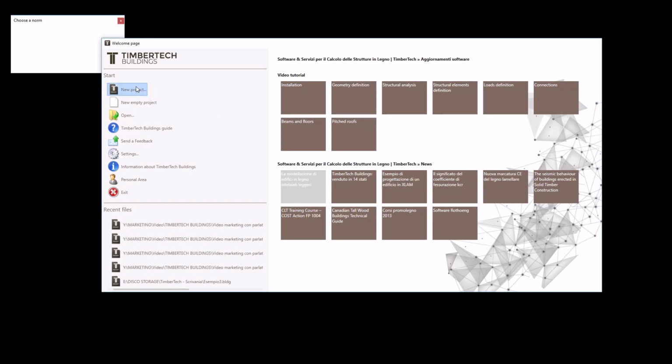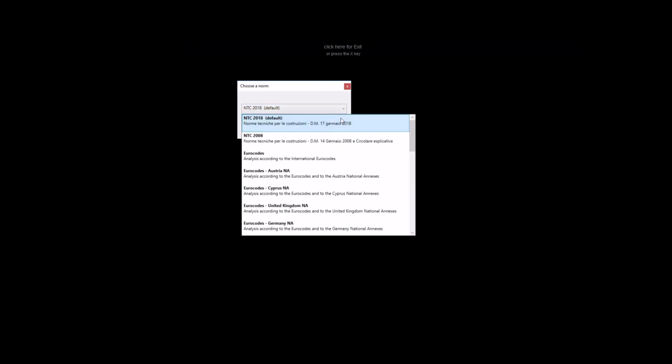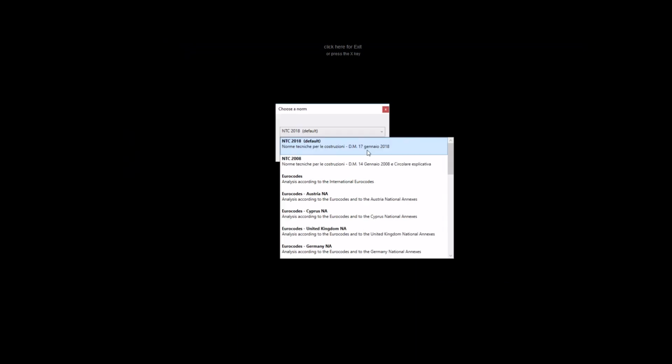When you create a new project, the first information that is requested is the standard to be used. You can choose between the Italian technical standards of 2018 or 2008, and the Eurocodes with the national annexes of many European countries. For this tutorial we will use the Italian technical regulations, and specifically the ministerial decree of 17 January 2018.